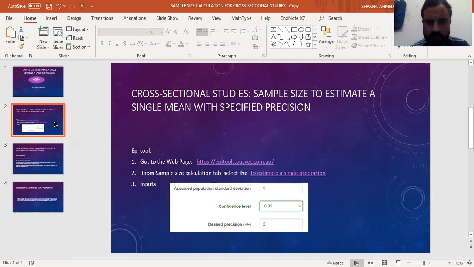So we have a cross sectional study, and we are interested in finding sample size to estimate the single population mean for a pre-specified precision. For this, we need to go to the web page of eptools.ausvet.com.au, or you just Google it as EPI tools.